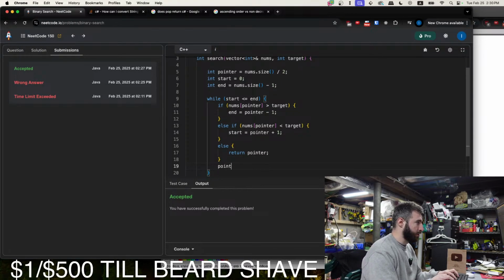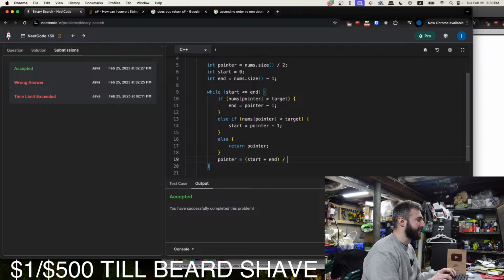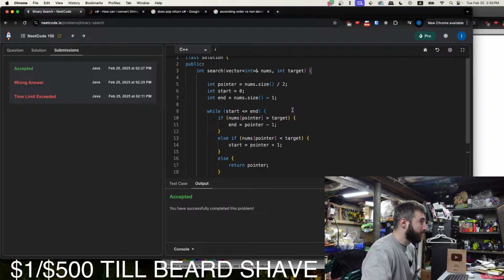And then we want to change our pointer position to the start plus the end divided by 2. How did I not know how to get the middle number? That's crazy. I feel like that's basic math, dude. You learned that in 1st grade. Wow. Okay. So if that whole thing executes and we still haven't returned, we want to return, because that means we have not found the number.